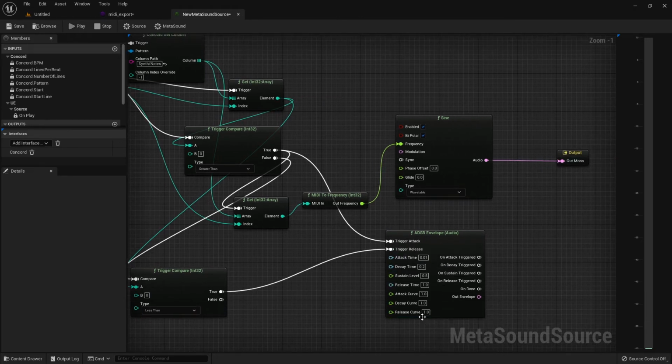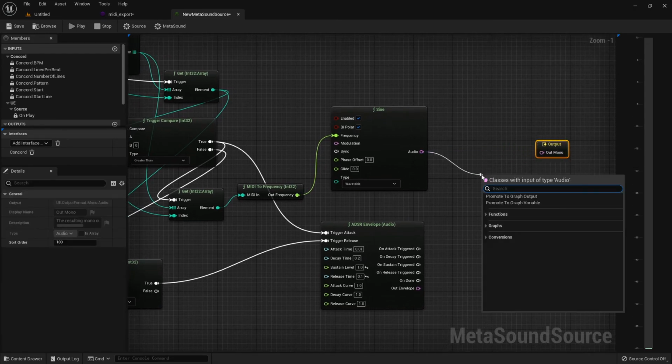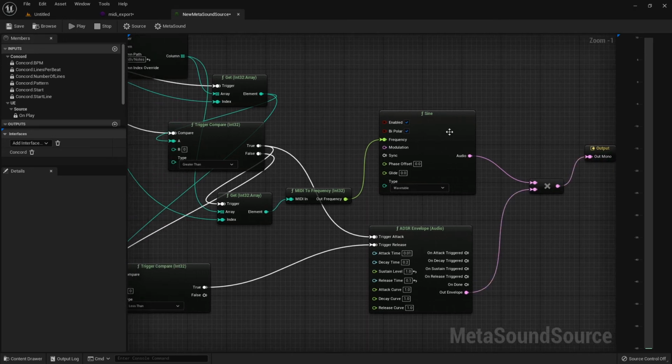And I will make this release a bit more snappy so you can actually hear it, and I'll bring up the sustain to 1, so it'll be the same sound as we had in Reaper at the start. Then we'll just multiply the audio together, and now we have the gate information as well.